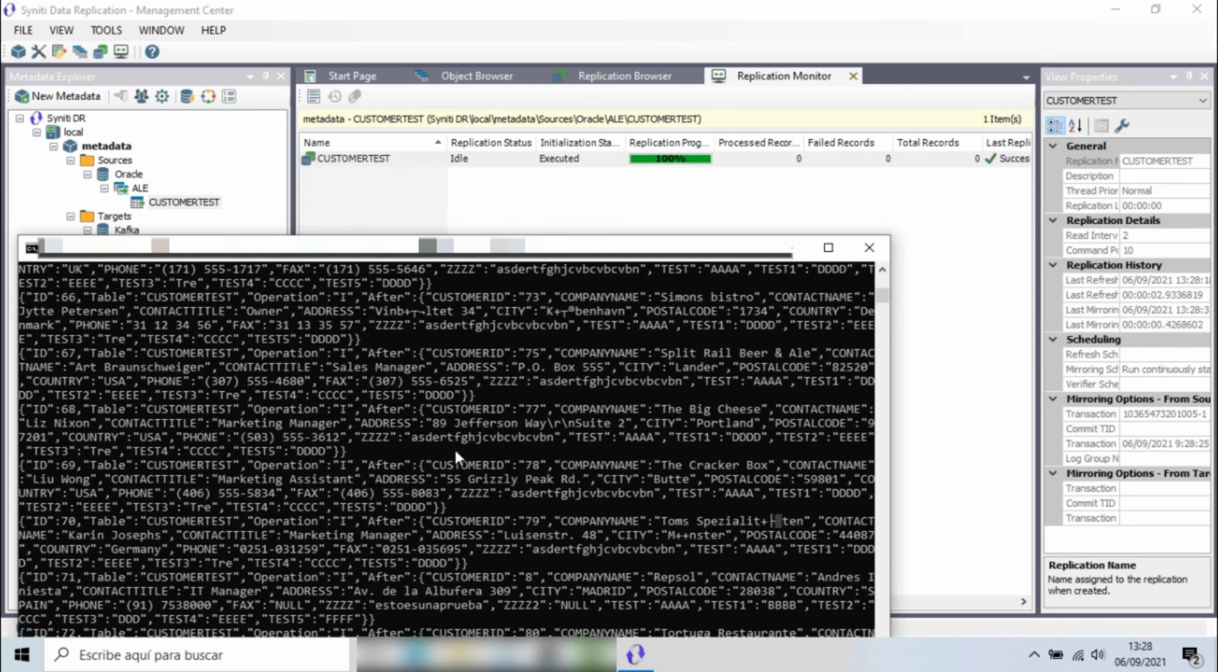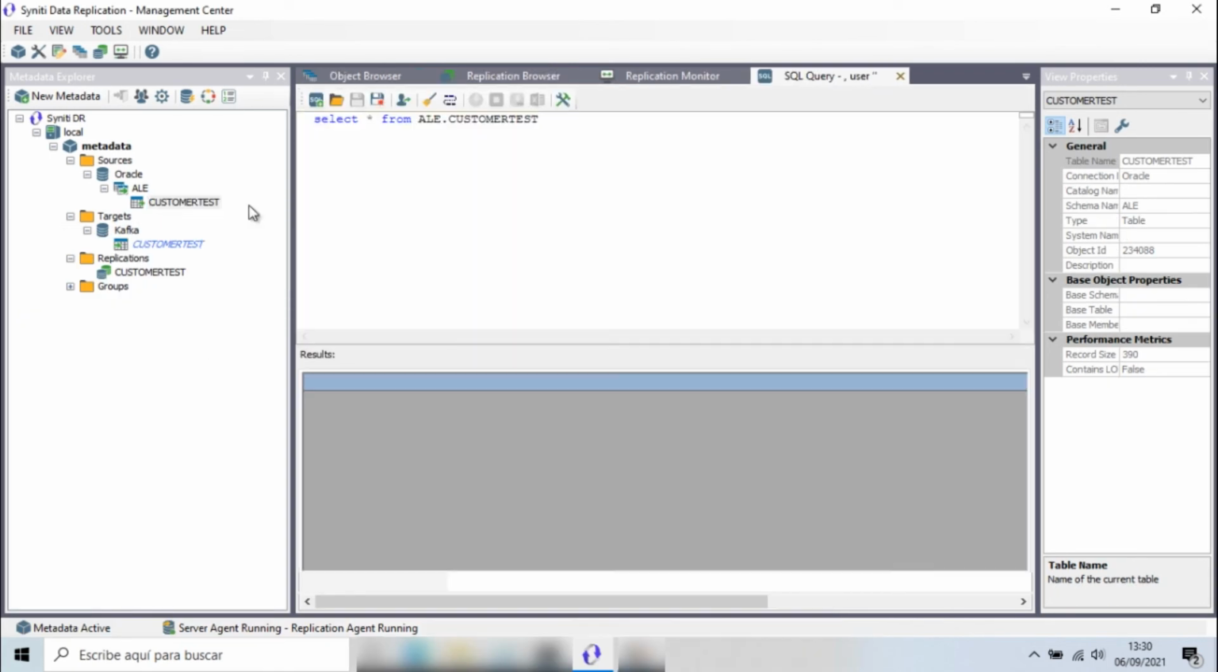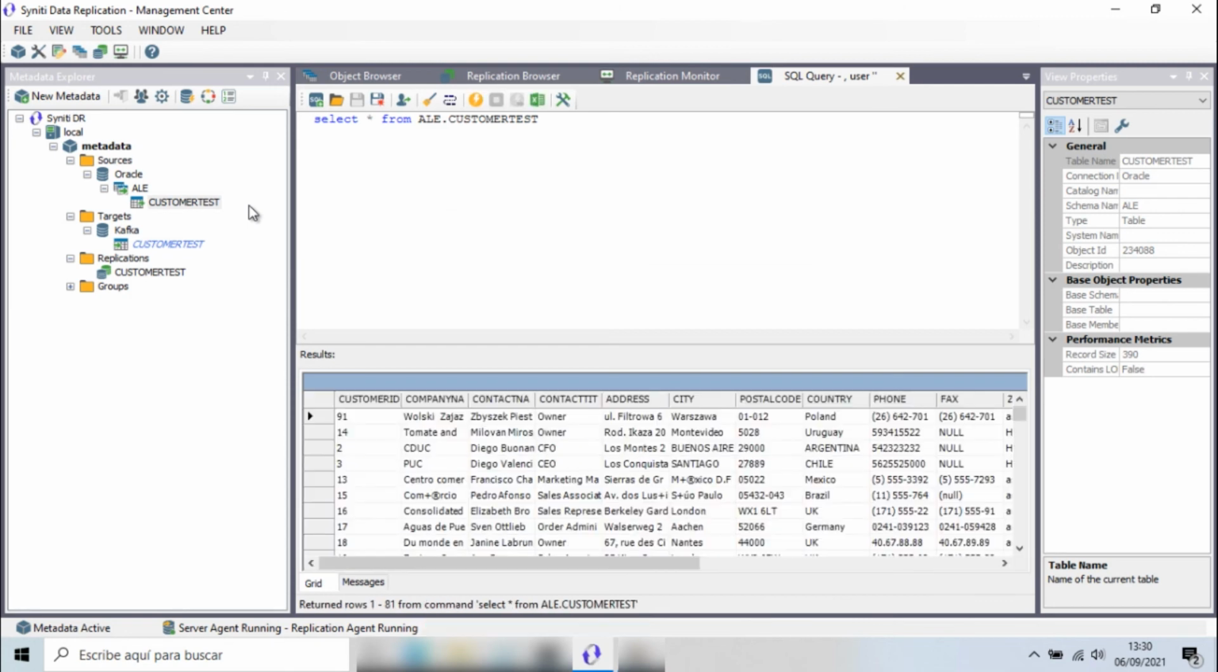Here's the replicated data in the Kafka environment. Once the initial refresh is done, Syniti Data Replication runs the change data capture operations. To verify that this is working correctly, I'll use the SQL query feature in the Management Center to execute a typical SQL update operation in the Oracle database.